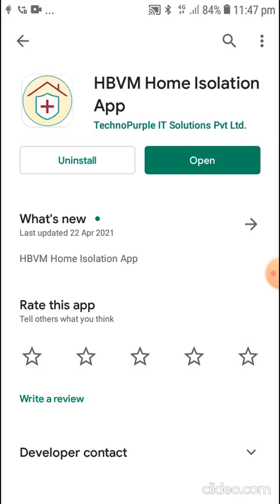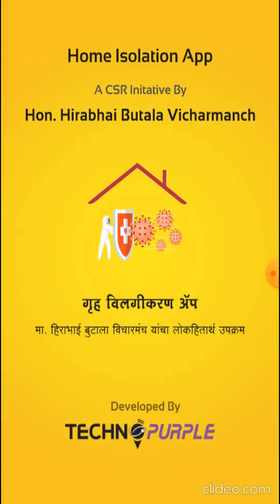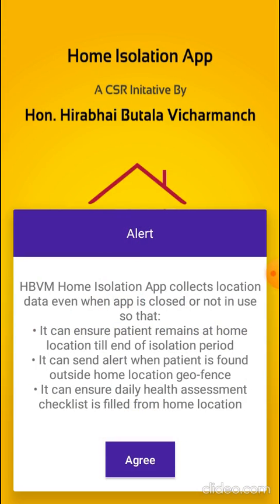For this, you will go to Google Play Store, download and install the HBVM Home Isolation application, and then click on the Open button to open the application. Very soon, this application will be available on the App Store.